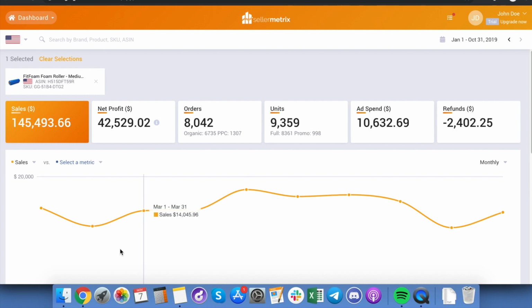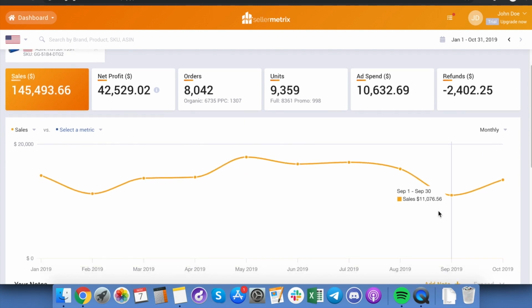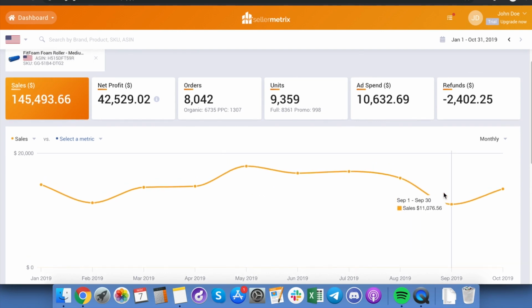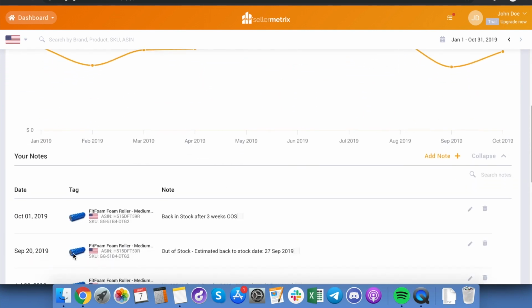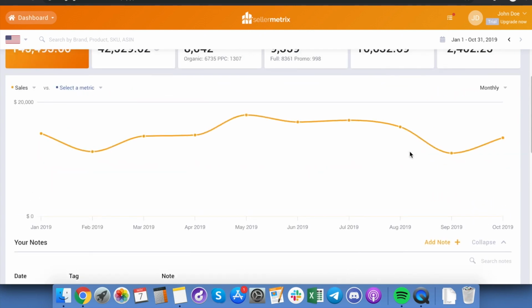And what we see in the graph is that it performed pretty consistently throughout the year with a dip here in September down to 11,000 from 16,000 in sales. Looking at the notes, we can see if we can understand why. And we can see that we went out of stock here on September 20th. So a third of the month we had no sales, most likely, and then back in stock on October 1st. So that would explain why we see this dip, and we have rebounded pretty nicely here in October back to $13,700 in sales. Not quite the levels we saw before, but still quite good.